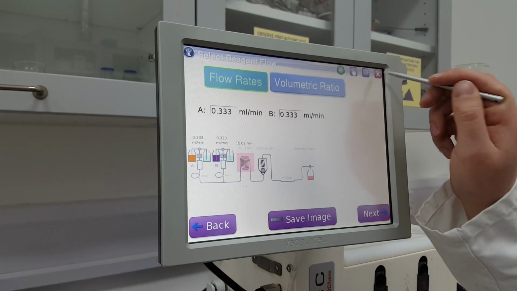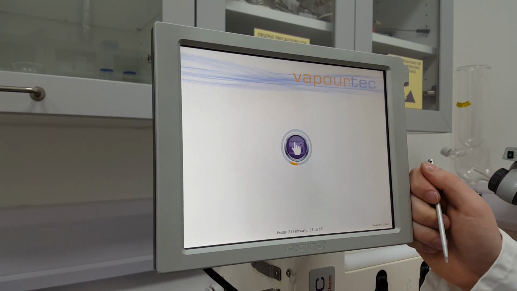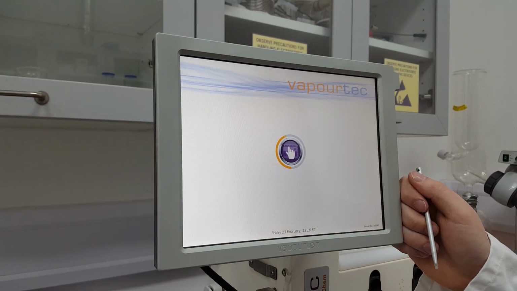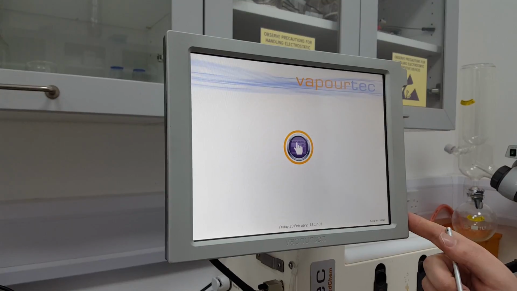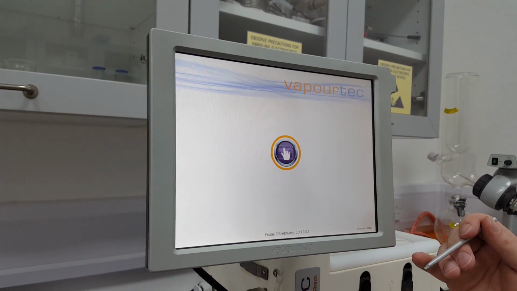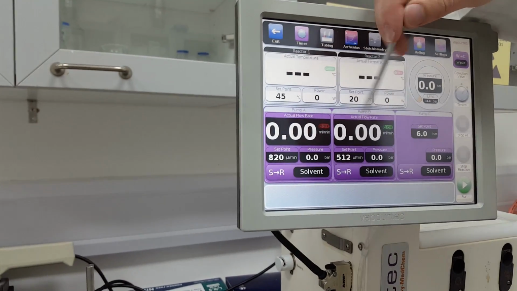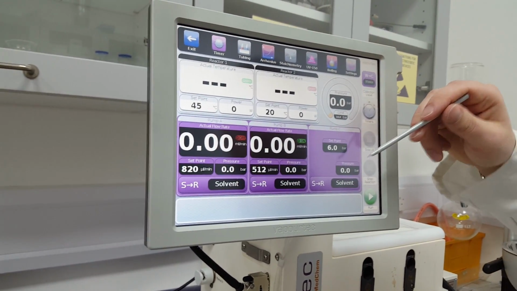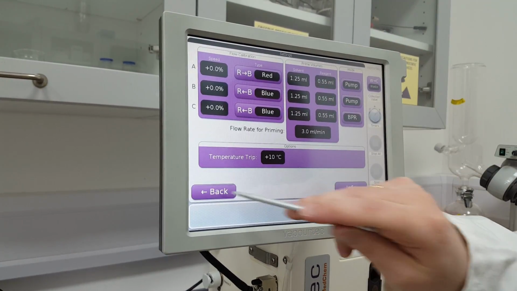The other option is to use manual control, and this has another tool that lets you see in more detail. So when it opens, on this screen you've got your different flow rates, and I've set one of my pumps as a BPR. You can do that in the settings, but we don't need to worry about that for the moment.